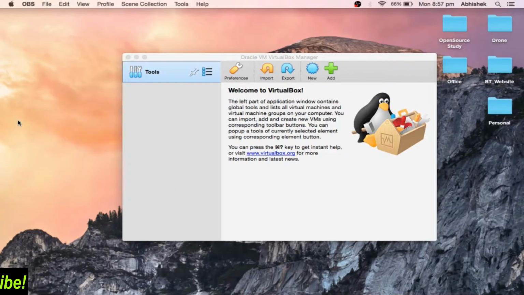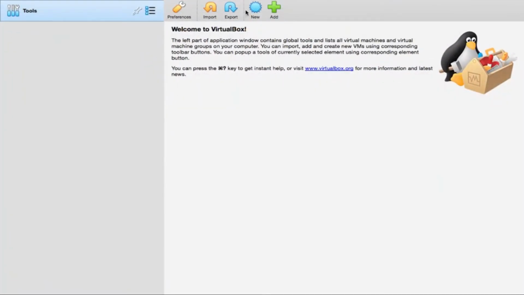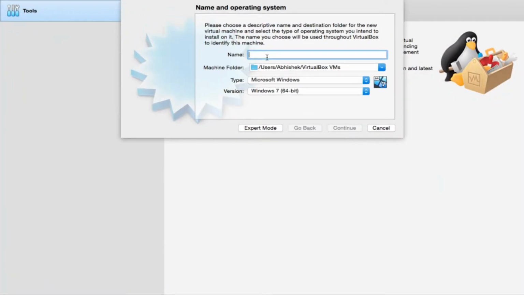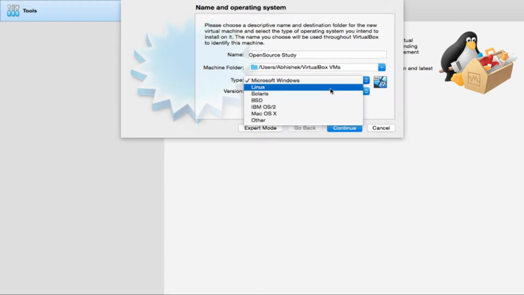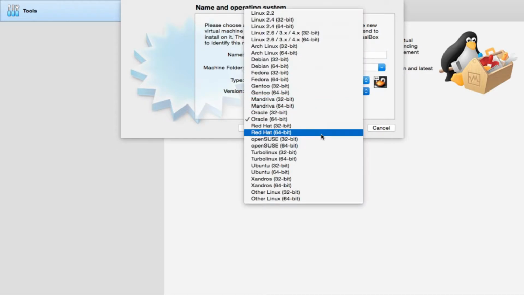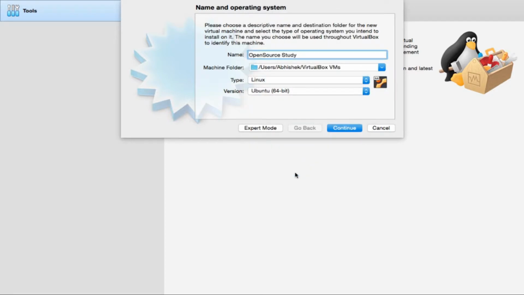Then open the VirtualBox which we just installed, and first we need to create a new virtual environment by clicking on New. It will ask you the name, so type any name. I will just write open source study and select type as Linux and which version you want. My system is 64-bit, and if yours is 32-bit, then select 32-bit and make sure you downloaded the Ubuntu image for the same type.